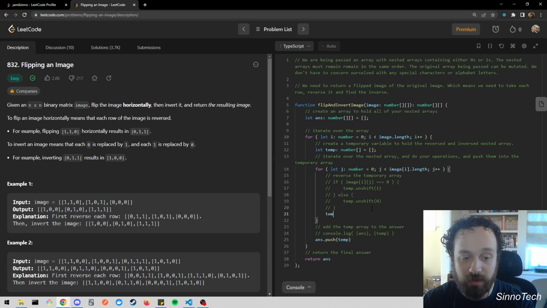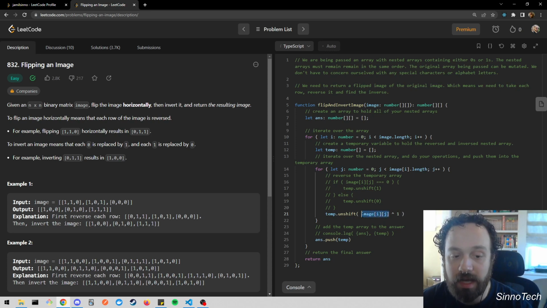So what I'll say here is temp.unshift, which is the same thing. Nothing's changed there. But I'm going to take image ij, right? So image ij in this case is either going to be a 0 or a 1, and I'm going to use the XOR operator, and I'm going to say 1. So image ij XOR 1. And XOR 1, what that means is that if image ij comes back as 0, 0 XOR 1 is 1. Because when you're familiar with the XOR operator, if it is comparing a 0 and a 1, it will come back as 1. If it's comparing a 1 and a 1, it will come back as 0. Okay?